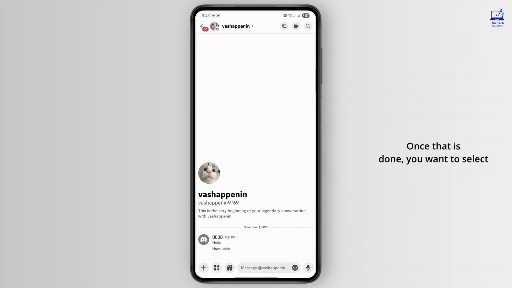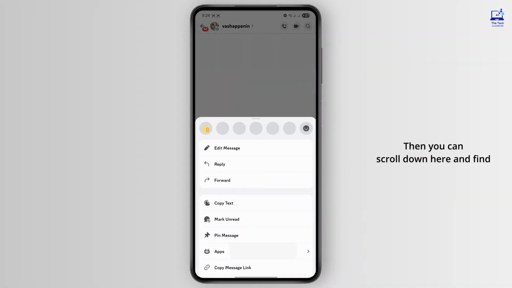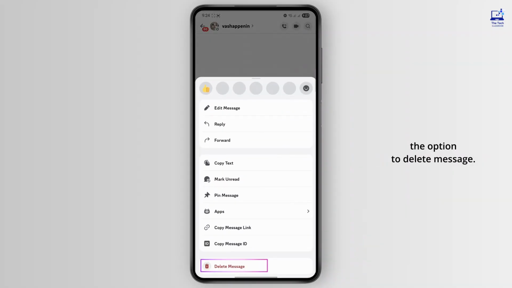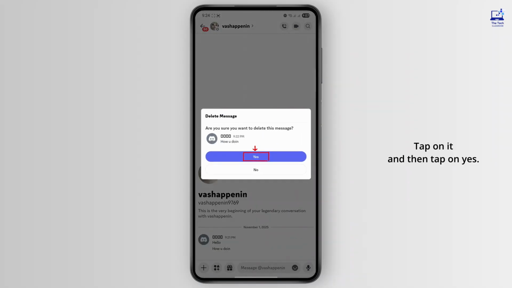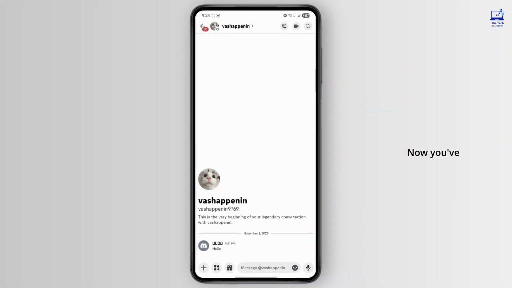Once that is done, you want to select the message that you want to delete. So I'm going to long press on the second message here. Then you can scroll down here and find the option to delete message. Tap on it and then tap on yes. Now you've successfully deleted the message. You can do the same thing for other messages as well.